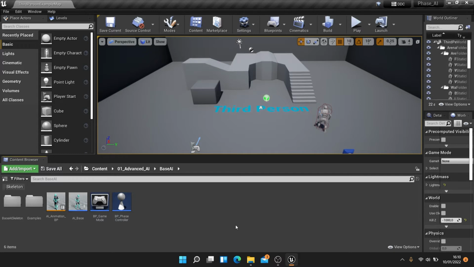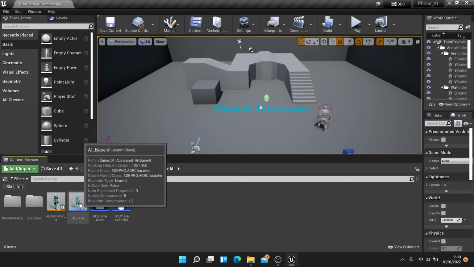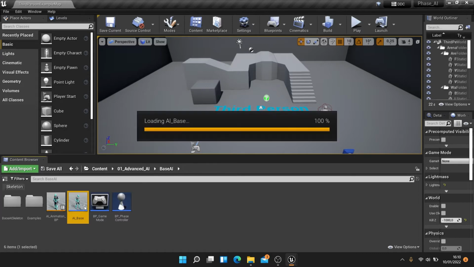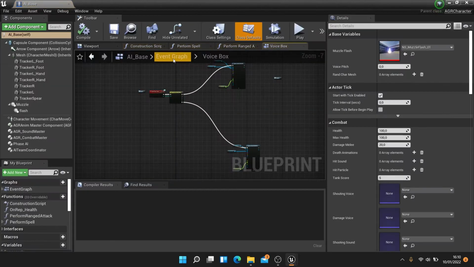Alright, and now for part 4, what we're gonna do is we're gonna finally take a look at the AI base class. And at first, what I want to do is show you around this blueprint before we actually go and make a new AI and tell her what to do, basically.